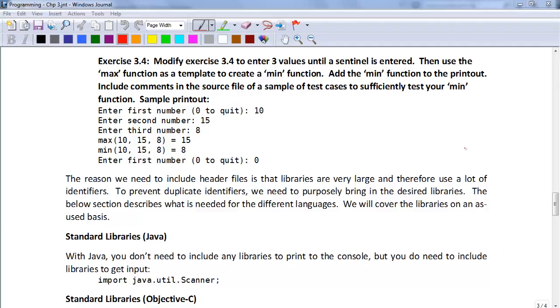This is Programming Chapter 3, Part 2. We're going to start off by modifying exercise 3.4. So let's go take a look at that.